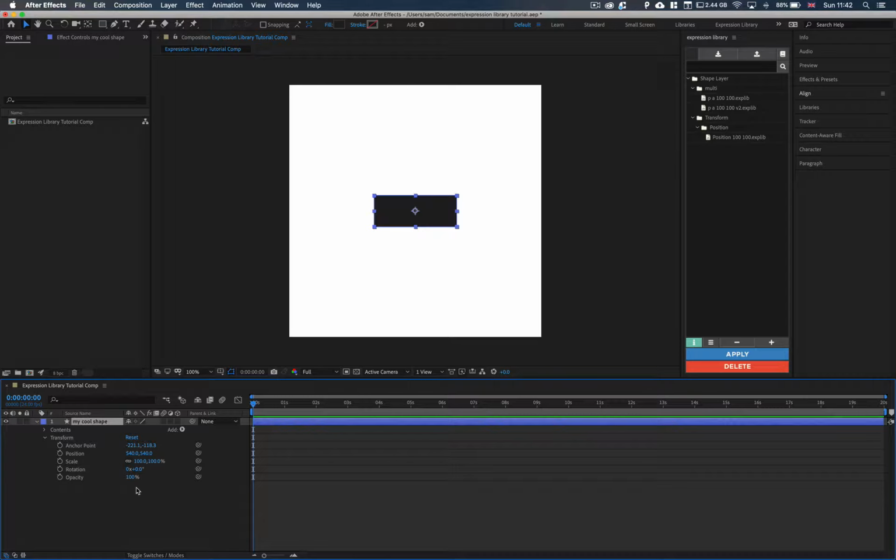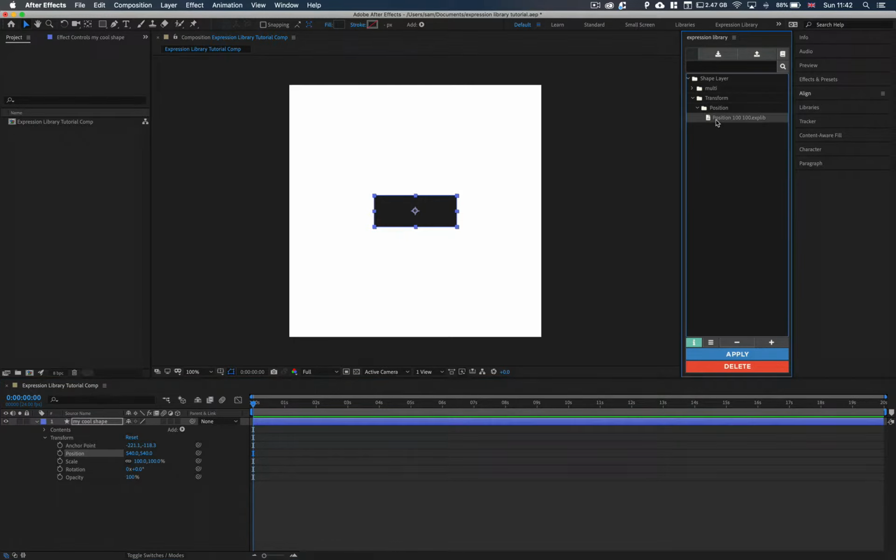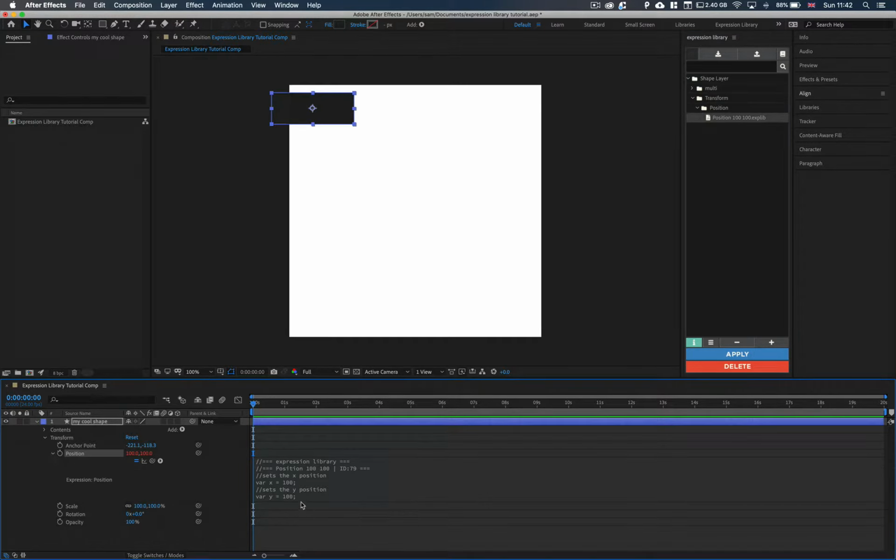The first one is we select the property we want to apply the expression to. So in this instance, we're going to be looking at the position property. We're going to look at the position 100, 100, and we're going to apply it to the position. So we select the position in the transform property group. We then come over to here, select our position 100, 100, and we just click apply. That's now applied our expression to that layer.